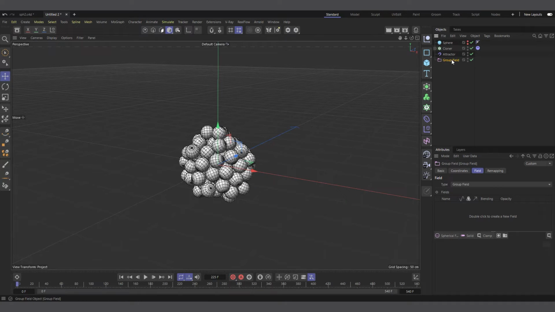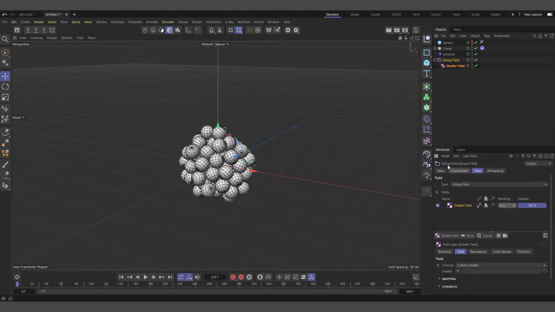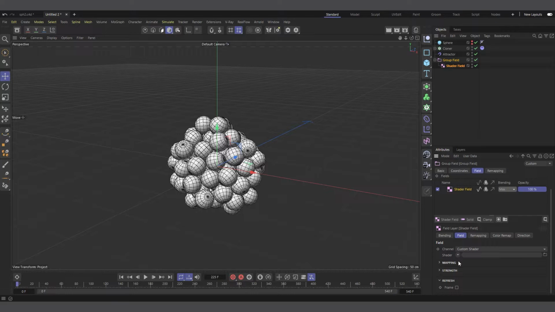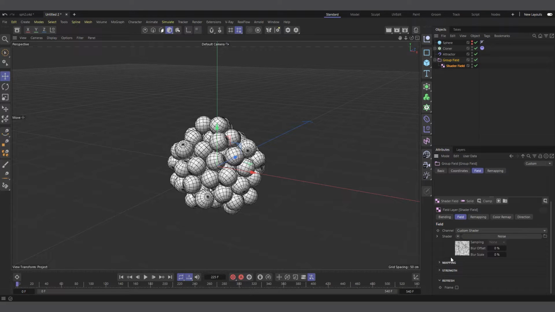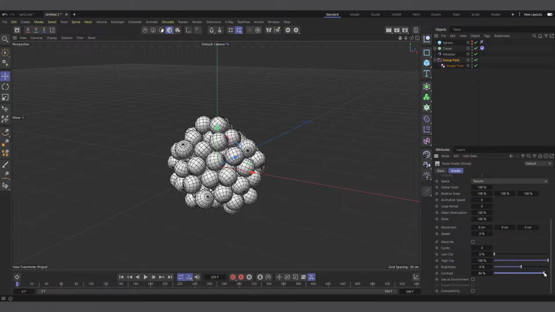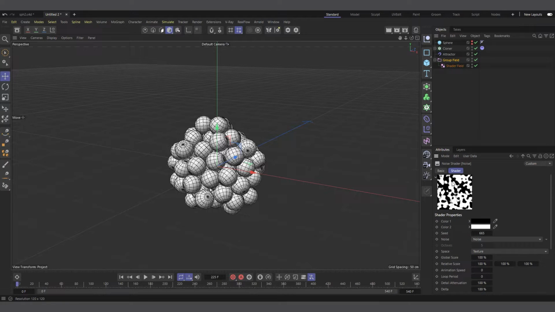With the group field, the first thing I'll do is select the group field, come into the fields, and choose shader field, because we are going to add some noise to it. You can use the random, but the random doesn't give you enough control like the shader field with the noise. With the shader field applied, I can come into the noise, click on this triangle here, and choose noise. I'll click on the thumbnail of this noise, and now let's first increase the contrast a lot, so that it looks almost black and white.